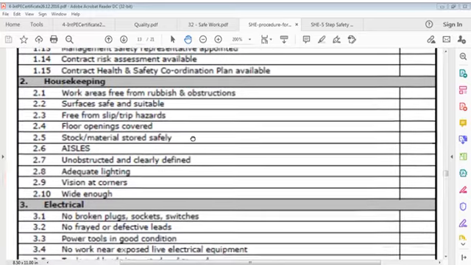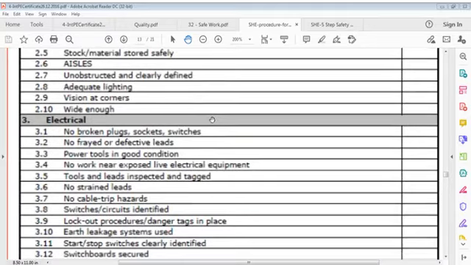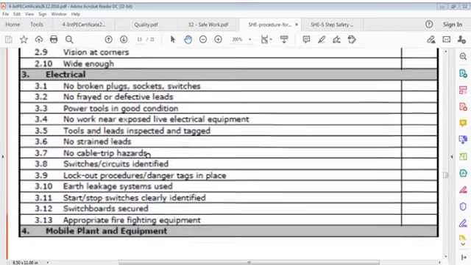Then go to housekeeping. Housekeeping is very important everywhere. Work areas free from rubbish and obstructions. Surfaces safe and suitable, free from slip, trip hazards. Floor openings covered, stock material stored safely. Exits then unobstructed and clearly identified. Adequate lighting. Vision at corners wide enough.